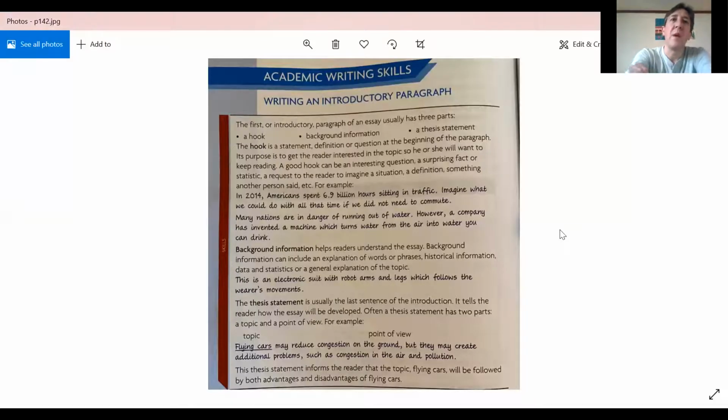Okay, so this is page 142 and it gives you information on your introduction paragraph. It's very useful. Please make sure you look at it and use it. All right, so the introduction paragraph has 3 parts: a hook, background information, and then the thesis statement. Okay, each part, let's have a look what it says.